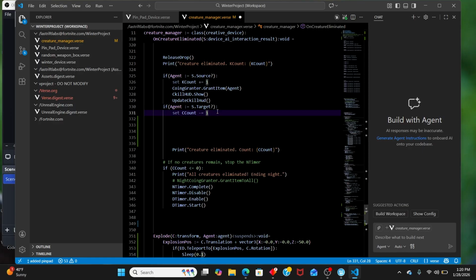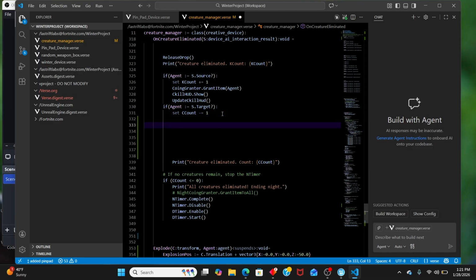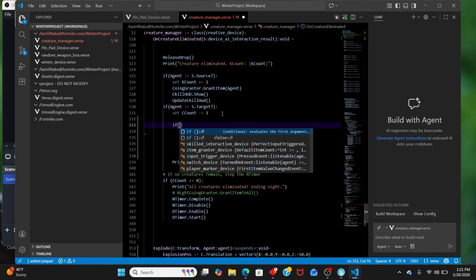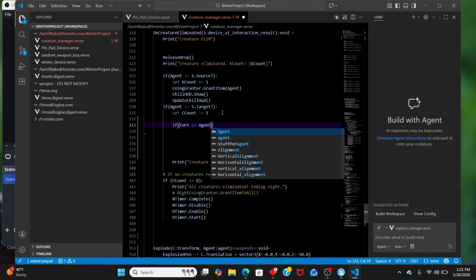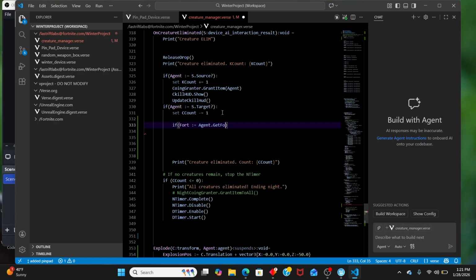Now we just actually have to trigger this interaction when an actual zombie is killed. So here on our creature eliminated, we're getting our device interaction result, and we have our target here. Let's go ahead and check to make sure that there is a target. We can enter down and say if, using a classic naming principle, if fort equals agent dot get fort character.